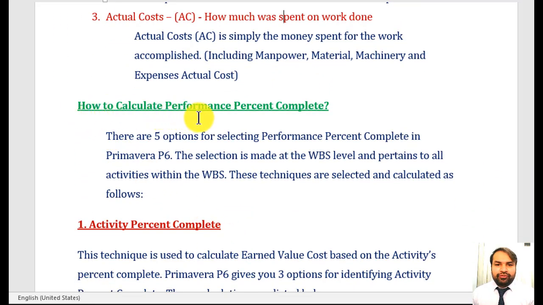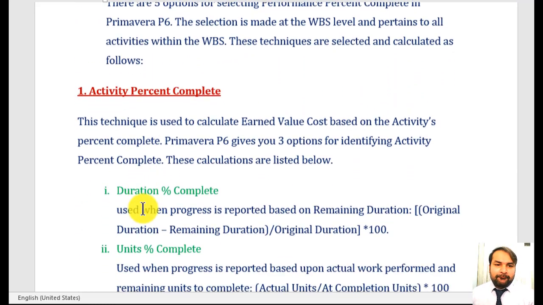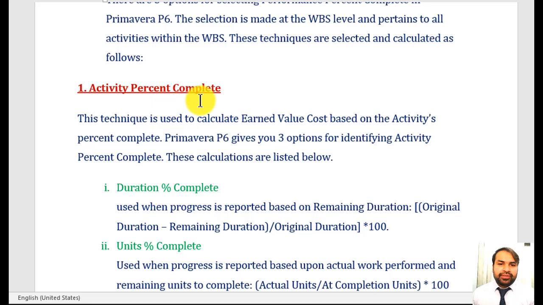How to calculate performance percentage complete? There are 5 options for selecting performance percentage complete in Primavera P6. The selection is made at the WBS level and pertains to all activities within the WBS. The techniques are selected and calculated as follows. Number 1, activity percentage complete.